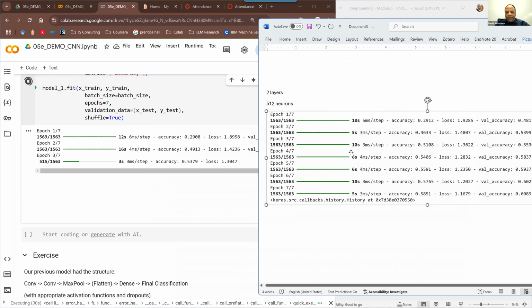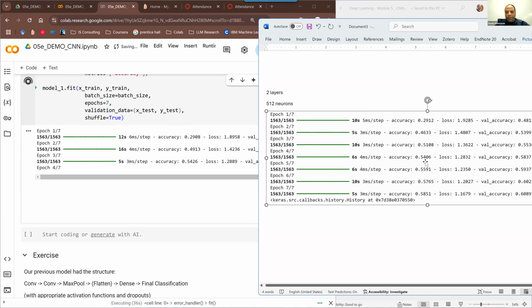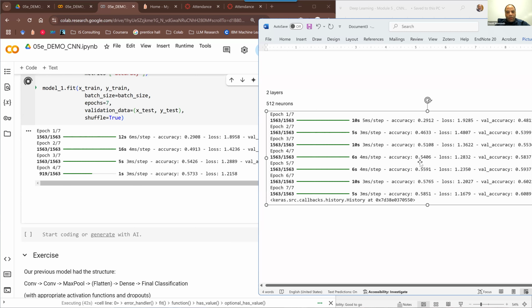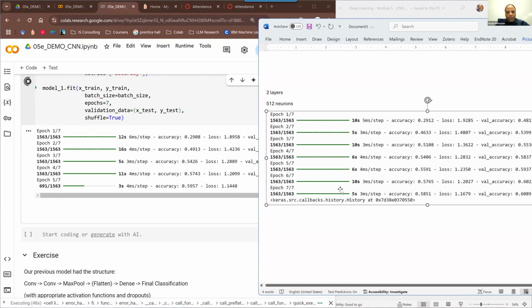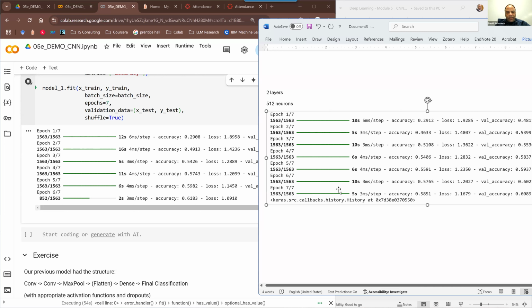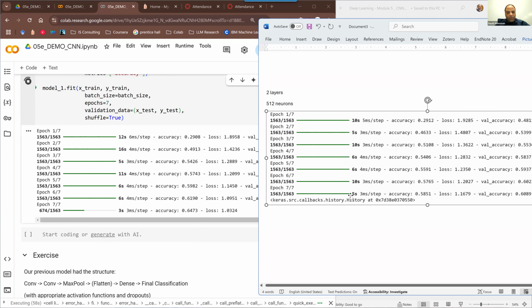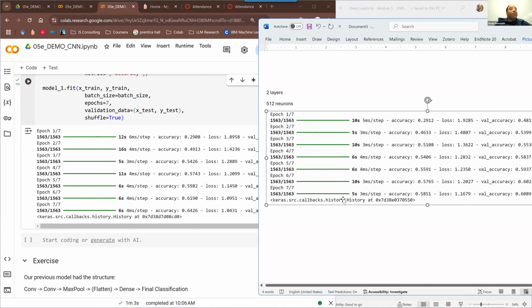Goes to 49. Goes to 54. Goes to 57, right? Goes to 59, goes to 61, right? Goes to 64%. So we have a 6% increase in accuracy after 7 epochs, right?